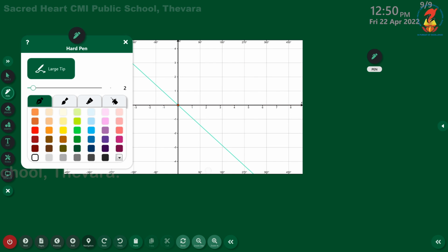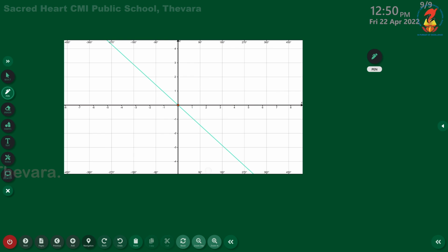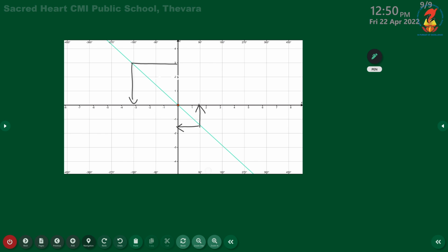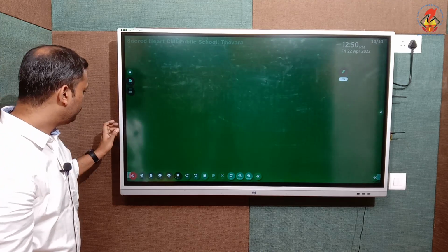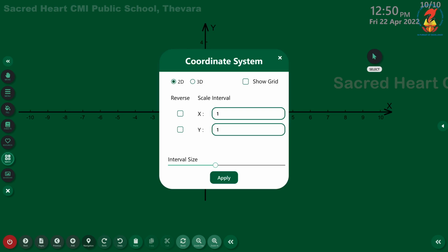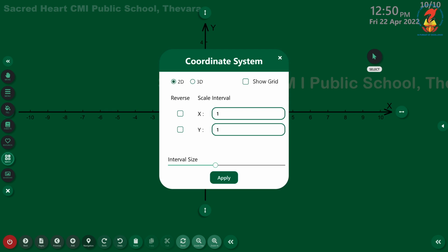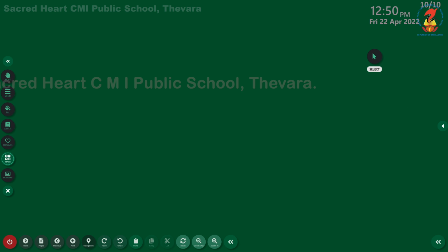Now with the help of the pen tool, you can annotate onto the function graph that I have taken, and you can teach. The next tool from the maths is the coordinate system. In a similar way to the functional graph, you can also plot the graph using the coordinate system. You can give the value and plot accordingly.